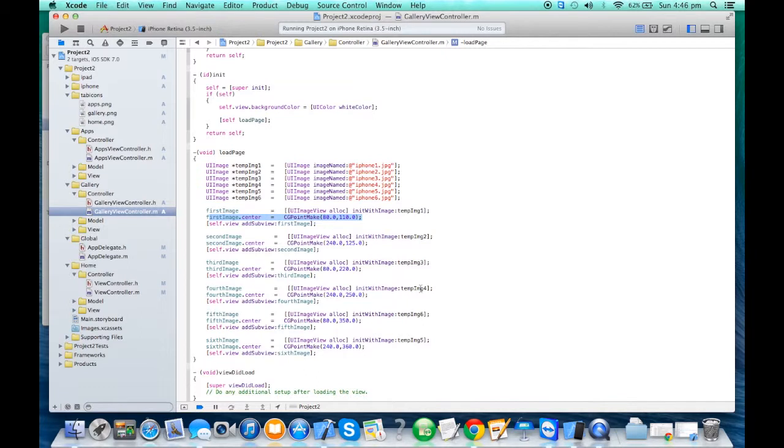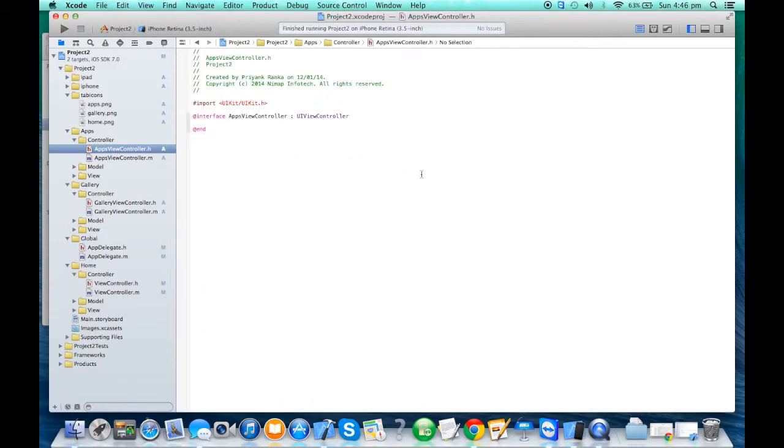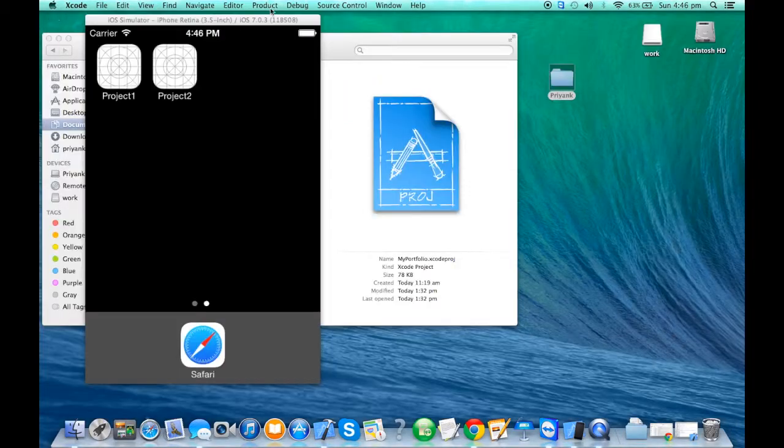So if you see, I have done a lot of copy paste, but you try to do it on your own. You have the tutorial, you create your image object, you create your first image view object, set its center, try and run, adjust your center as per your look and feel, and try it out. Perfect? Cool. So now we'll move to the most important UI component of the iOS called UI table view, which we will be implementing in apps view controller. So let's close this project and create a new folder.